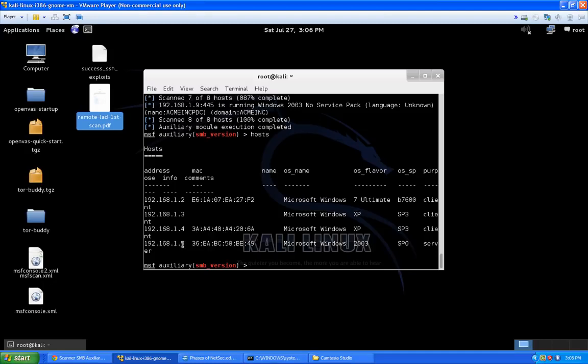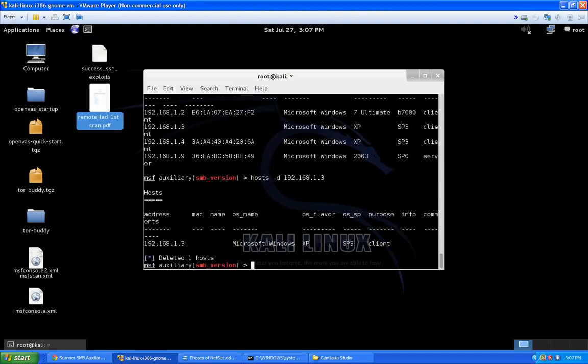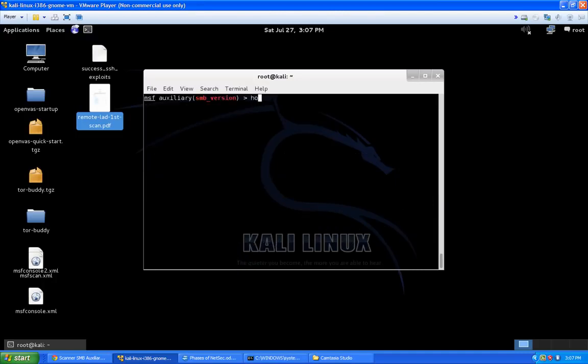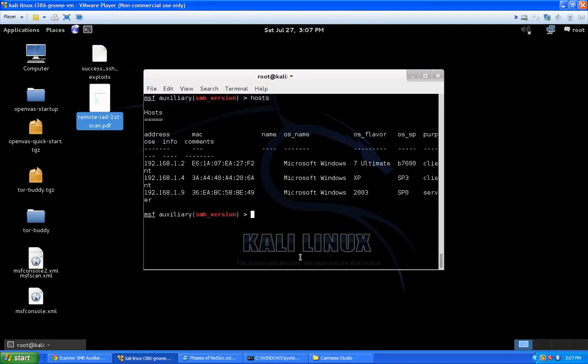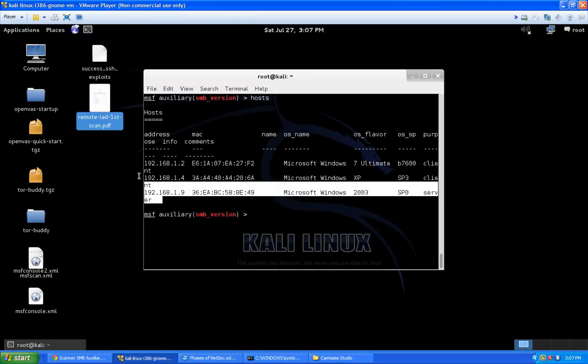So now 1.9, instead of reporting as Windows XP, guess what? It's Windows Server 2003, Service Pack 0, right? So I know 1.3 is my box here, so again, I just want to remove that with hosts -d, and then 192.168.1.3. Okay. Clear this screen again, type in hosts. Okay, so now we know what we're working with here, right?